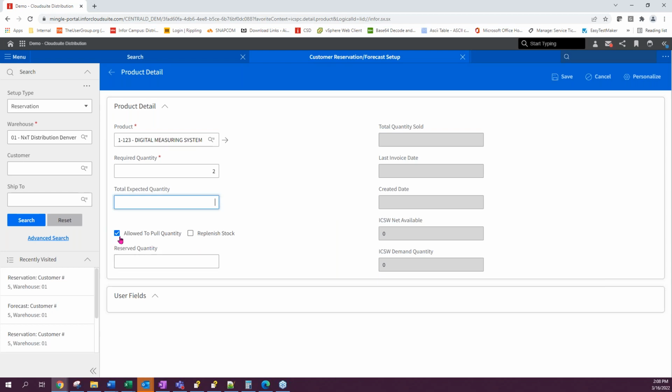There's 2 buttons down here, allowed to pull quantity and replenish stock. Allowed to pull quantity allows a user with certain access to be able to pull the quantity for a customer reservation, but you can only pull a customer reservation if you have a customer that also has a customer reservation for the same product. I will go through how to pull a customer reservation though if you absolutely need the product, because let's face it, we all know that if we have a customer reservation, there's 2 on hand for that customer, and you have an emergency for another customer, you're going to give it to them. So we're going to talk about how to get through that as well.